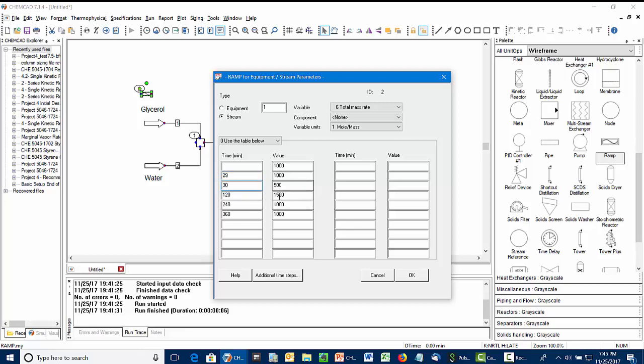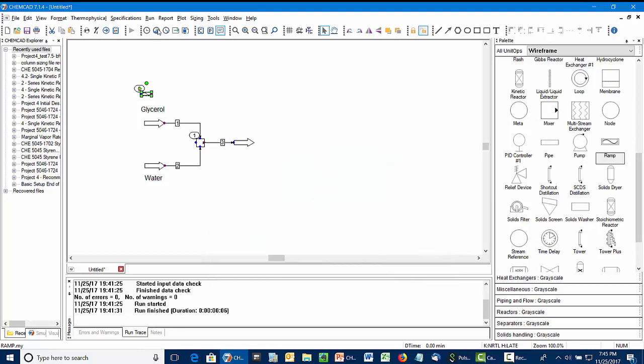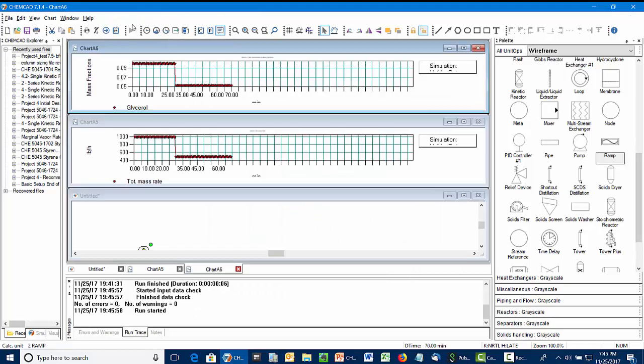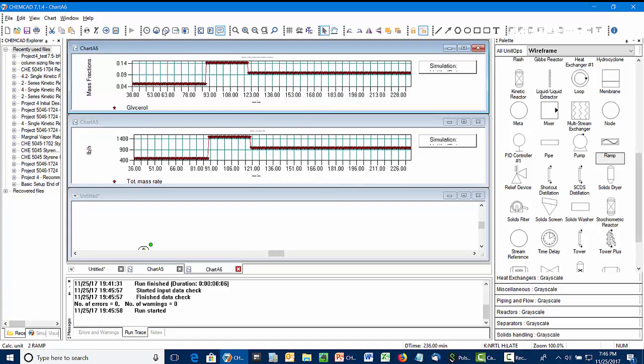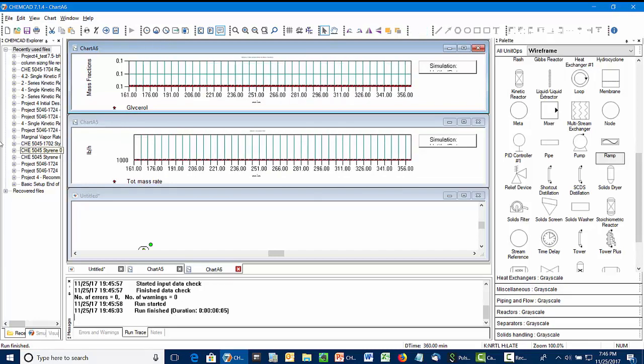Then at 30 minutes, we drop to 500. At 89 minutes, we're still at 500. And then at 90 minutes, we pop up to 1500. And then at 119 minutes, we're still at 1500. And then at 120 minutes, we're at 1000. And at 360 minutes, we're still at 1000. So let's run this. And you can see we're getting exactly the step changes we expected to see.